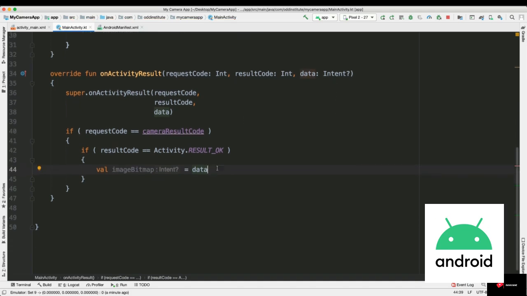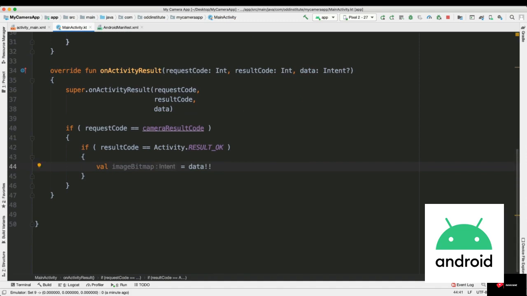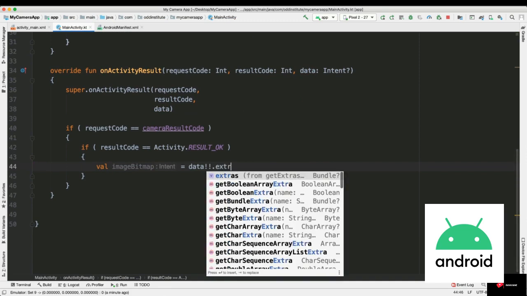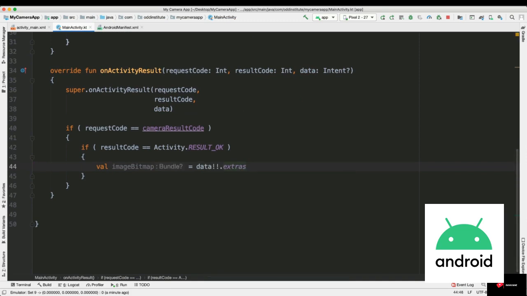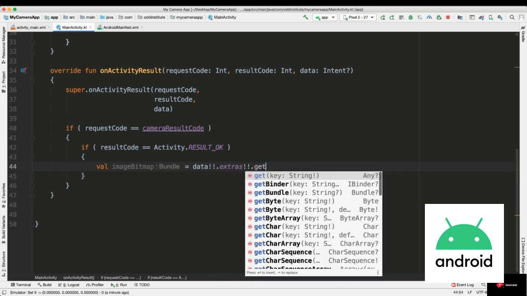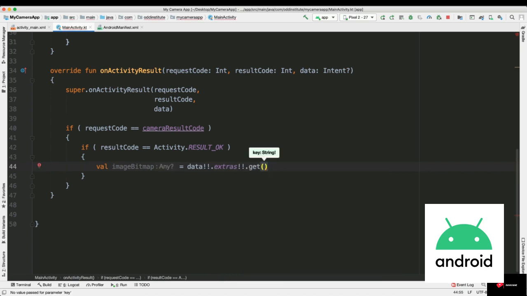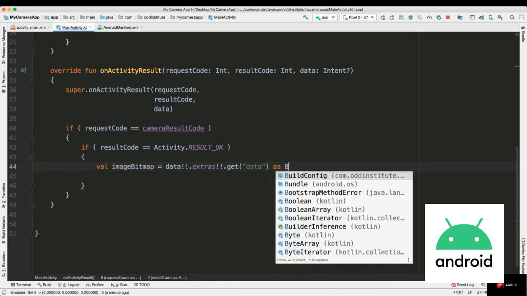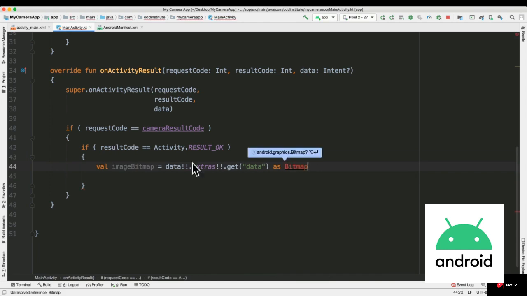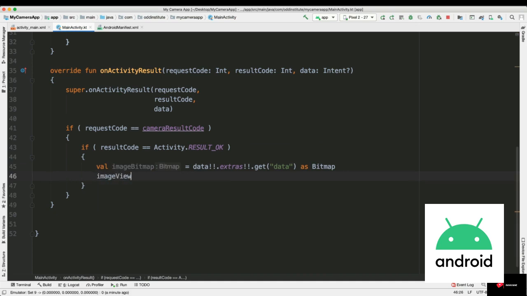To do that, I'm going to go ahead and say val imageBitmap, and that's going to be an optional value. We don't know if the intent actually has anything in here. So I'm going to get the non-optional part of it. I'm going to say extras, from the extras I'm going to get the data part of it, and I'm going to get it as a Bitmap. And now we've gotten ourselves a bitmap image from the image that we have taken with our camera.